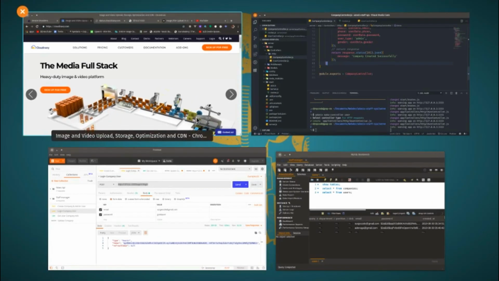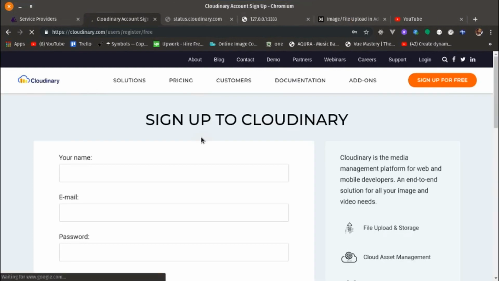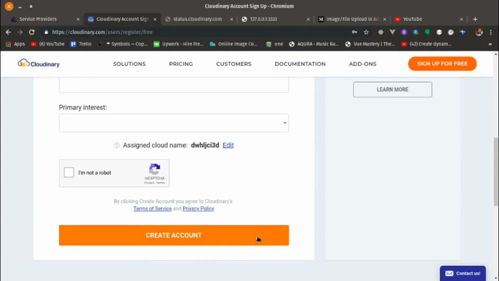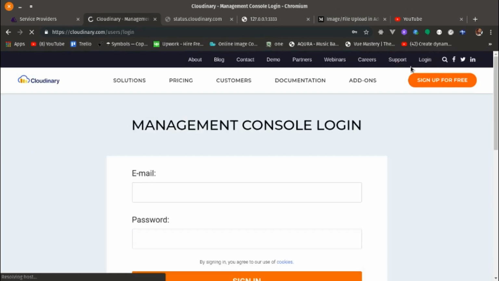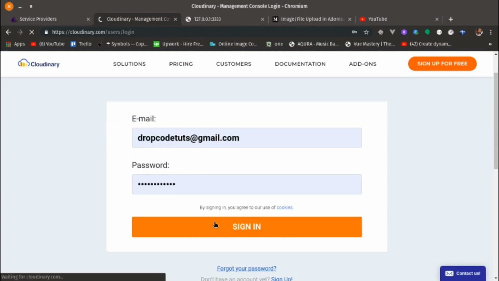So the first thing we're going to do to get that to work is go to Cloudinary, which we have here, then go to sign up for free. It's totally free. Then you sign up here, you put in all your details, then click on create an account. I have already created my account, so I'm just going to log in, which is right here, then I put in my details and log in.